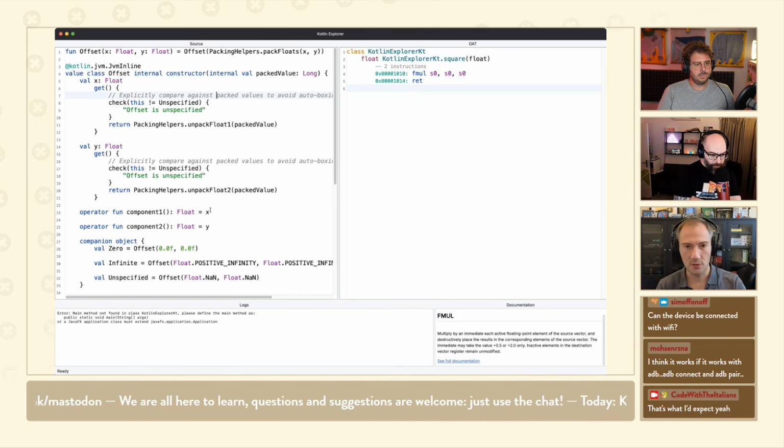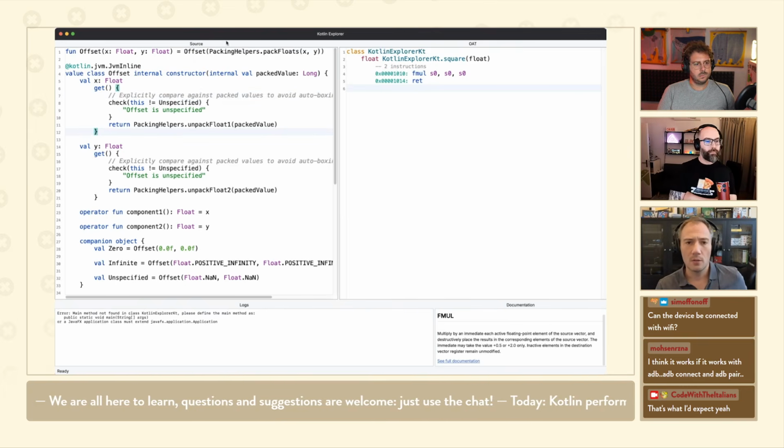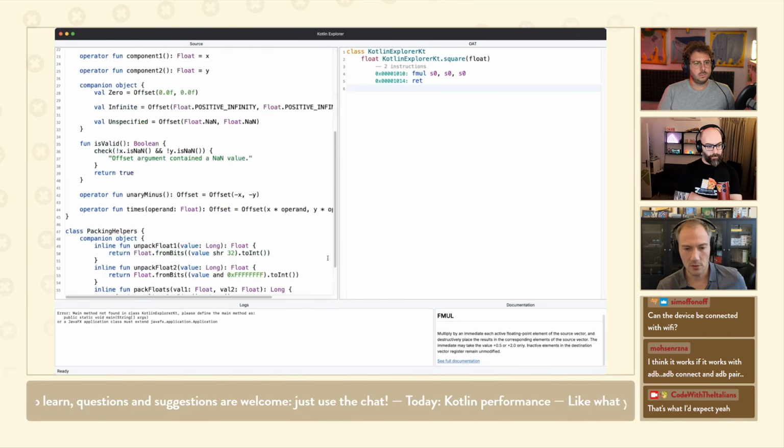Yeah, it's compiling. There's just no main method I try to run. Okay, so again, our goal is to take an X and a Y as floats, and we want to pack them inside a long. So to pack them, we can look at the function here.